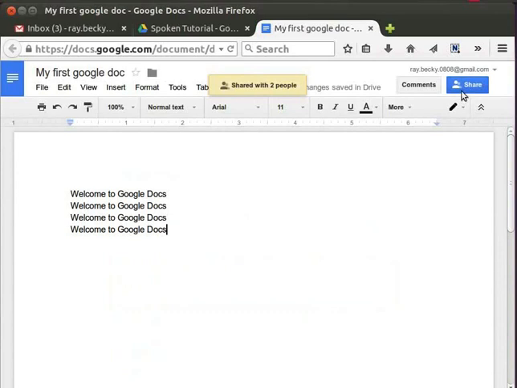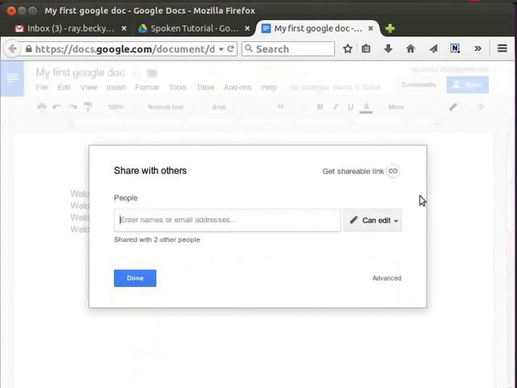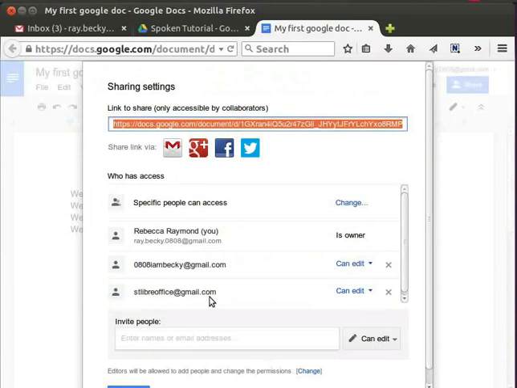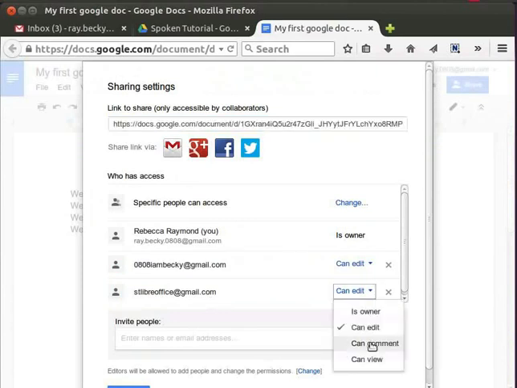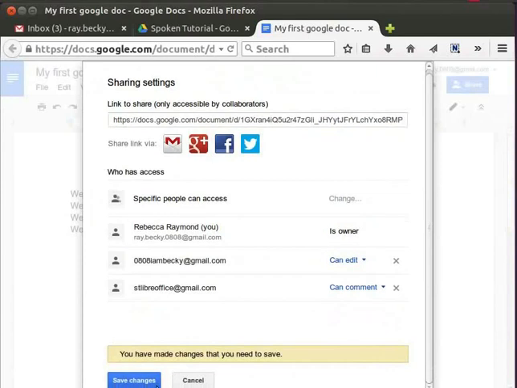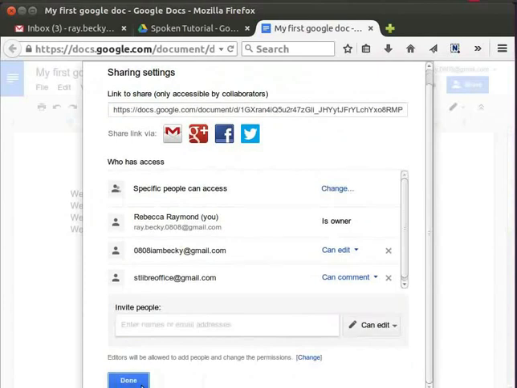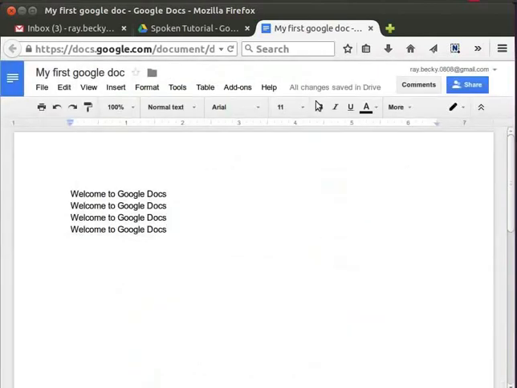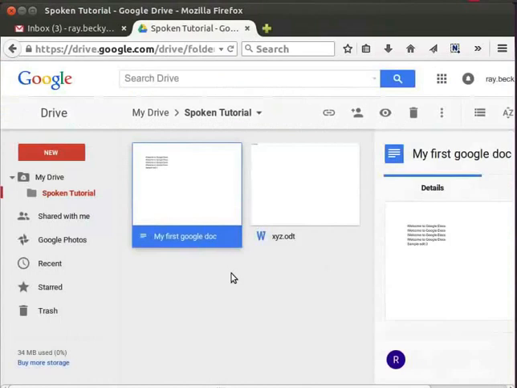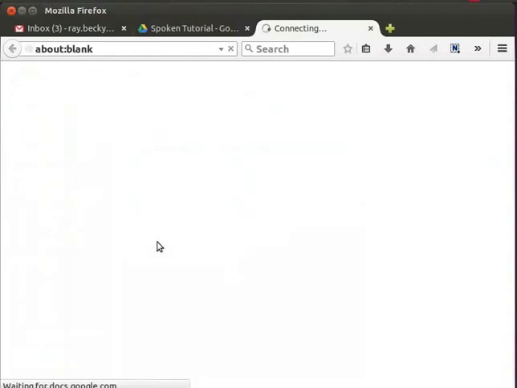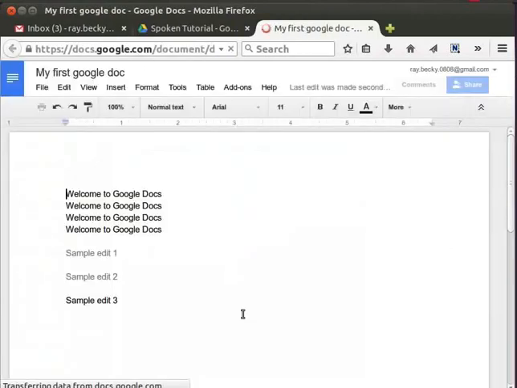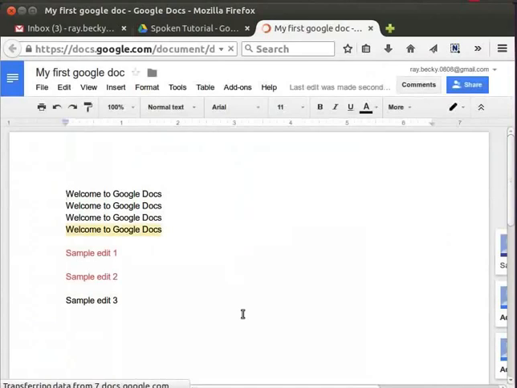Once again, click on Share button. Then, click on Advanced. Now, for the user stlibreoffice, we will change the sharing mode to Can Comment. Lastly, click on Save Changes button and then on Done and close this document. Now, assume that both the users made some modifications in the shared document.